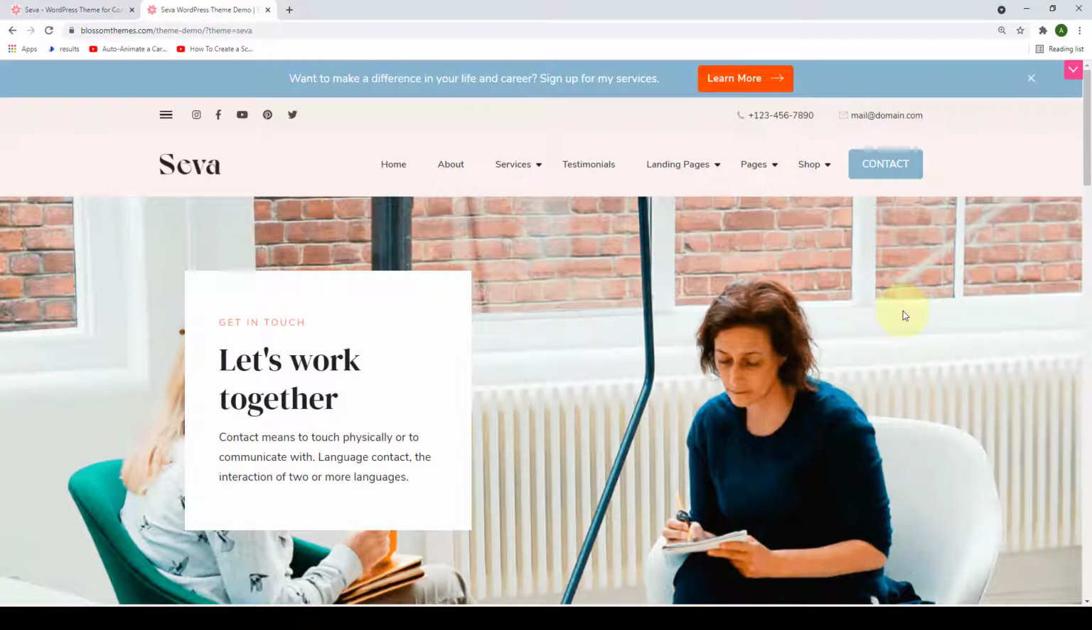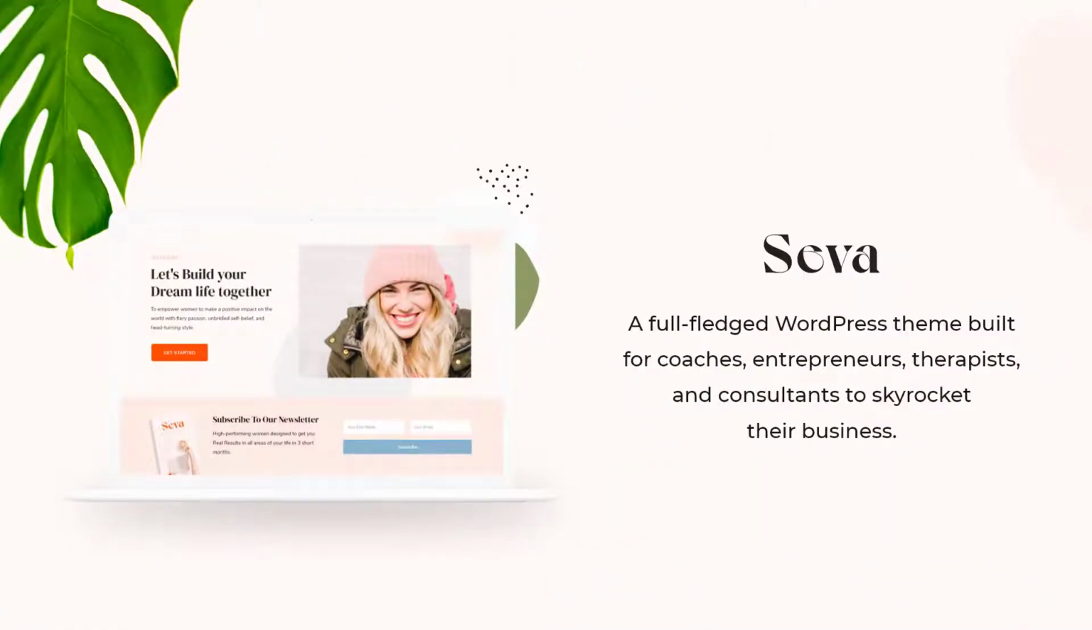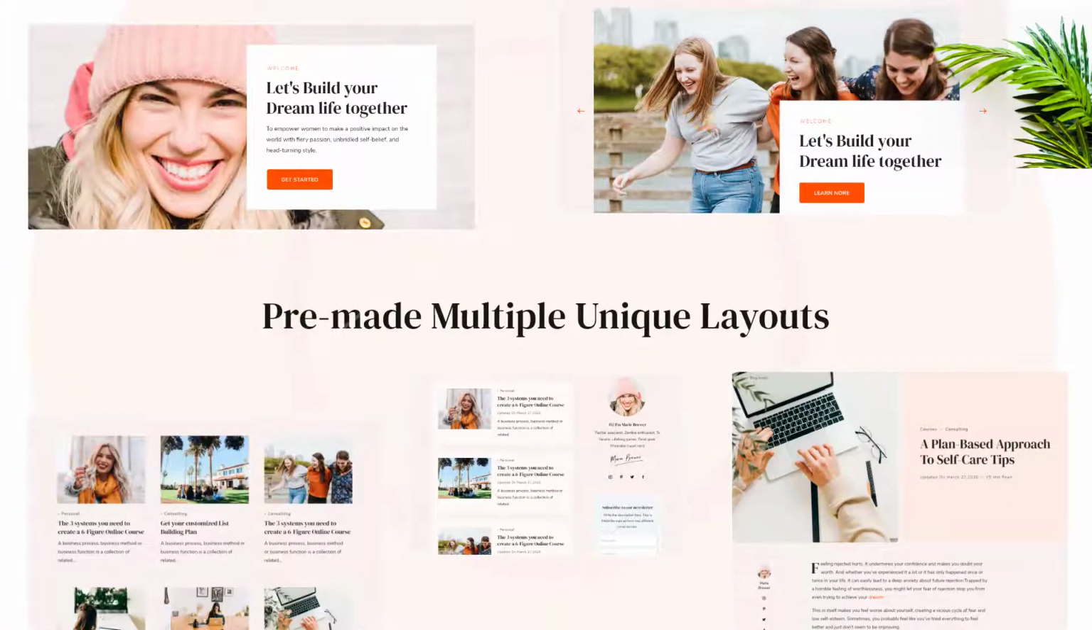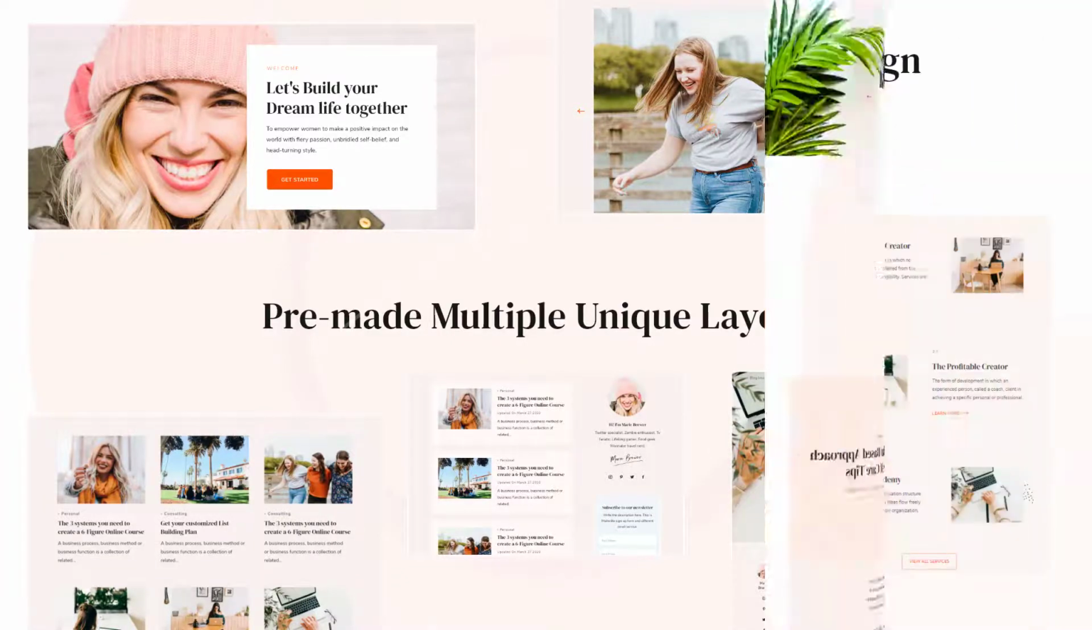Now, I will show you some of the major, distinct, and exclusive features that you get with Seva WordPress theme. As I already mentioned in the beginning, this theme is especially built for coaches, entrepreneurs, and therapists to help you skyrocket your business. Landing page, courses, services, events, podcasts, and portfolio, you name them, we have them all featured here in this theme. Seva offers you several layout options that you can use to customize your website.